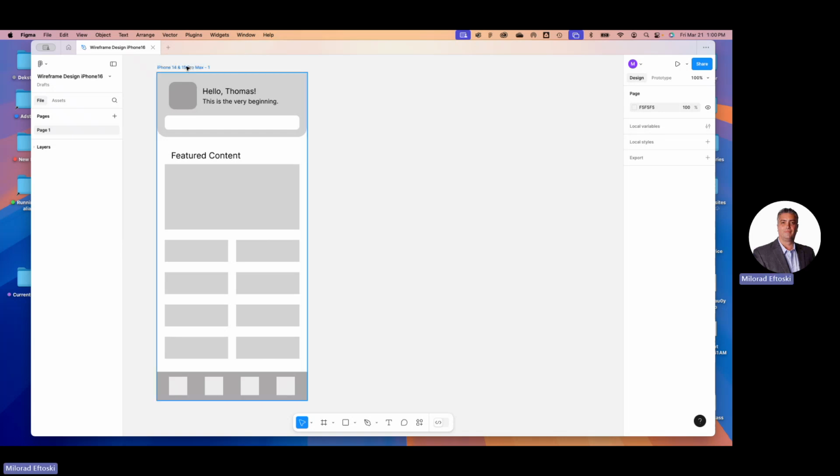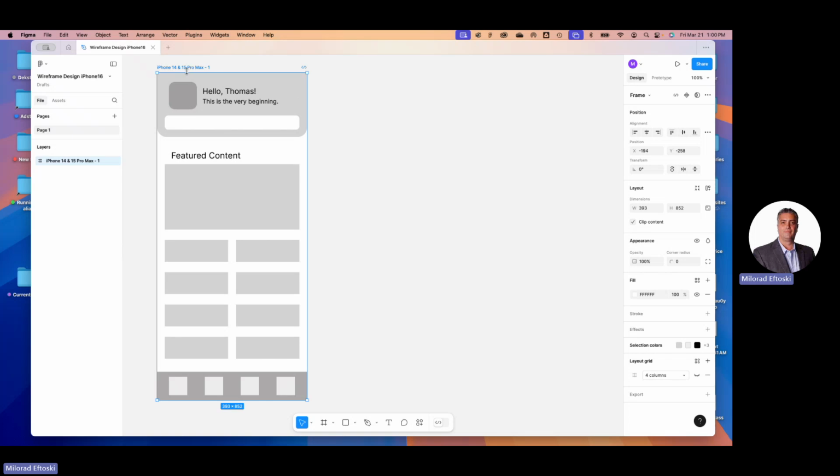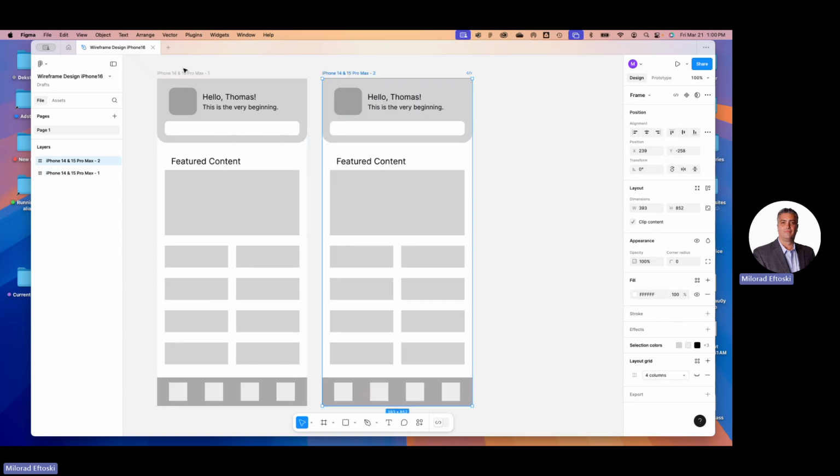So what we're going to do for the next part is I'm going to duplicate this in case I mess it up. Sometimes I do that when it comes to getting certain elements to lock in. So I'm going to just hit Command D. And yes, that duplicated my entire page.